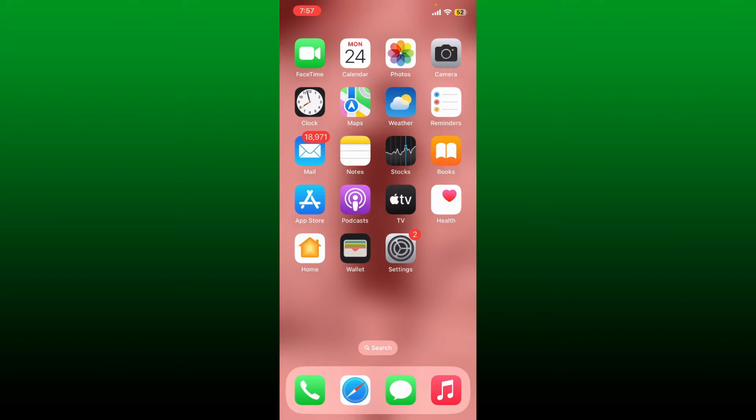Today I'm going to be guiding you through an easy step-by-step process on how to download the Bank Zimmerberg application right on your mobile device.